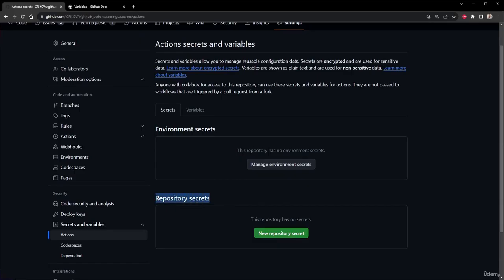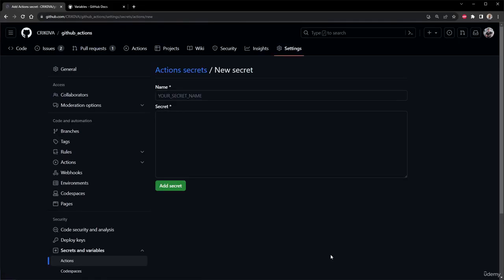Note that there is a section for repository secrets and a section for environment secrets. Right now, we don't have any environments. So we'll create one to test them out as well, because there is also a certain level of scope here, meaning environment variables will override repository variables. Let's create our first secret.